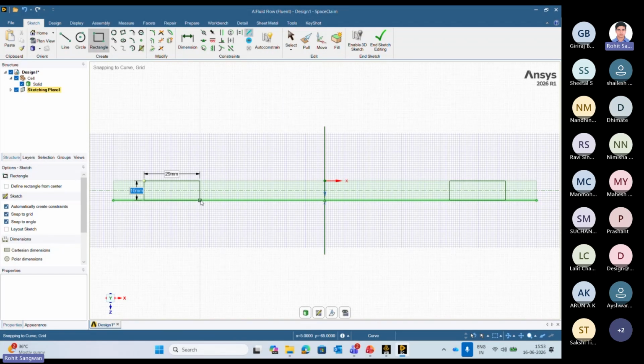So you can select the distance. You can press the tab key to alternate the dimension. You can see now it is highlighted in the length direction. If I press the tab key, it will highlight in the width direction. So this width could be the same or it could be different, depending on the size. As of now, I'm considering the same dimension. Okay, I'm giving 42 mm.